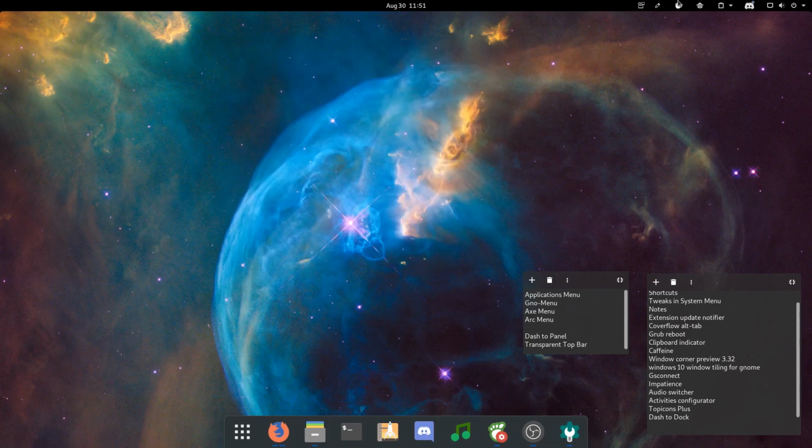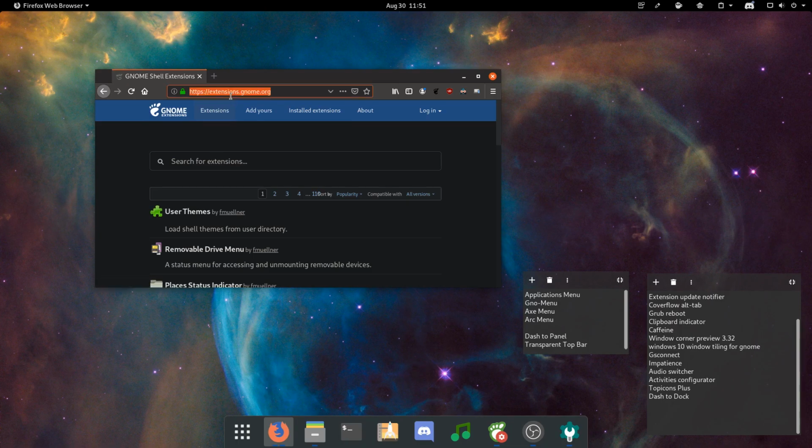Next we have Caffeine. Now this is pretty simple. You can turn off auto suspend and your screensaver, so if you want to listen to music or something, have it go through your speakers, and then yeah, you could just switch between those. So if you have something running, I could just hit the caffeine indicator to disable auto suspend and screensaver, and yeah.